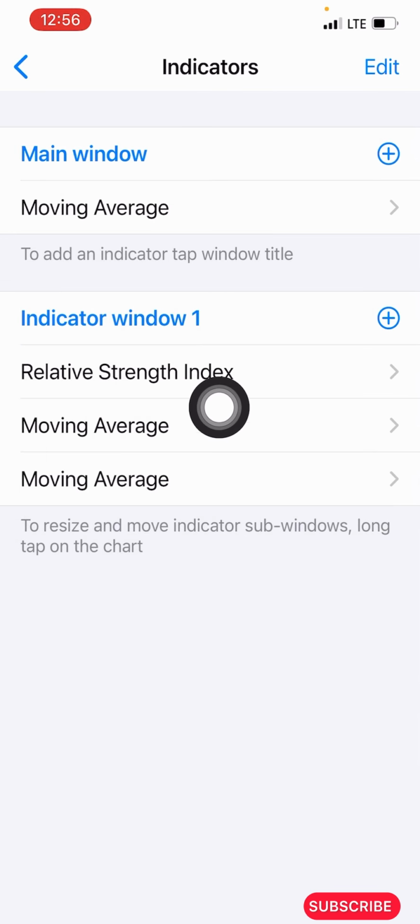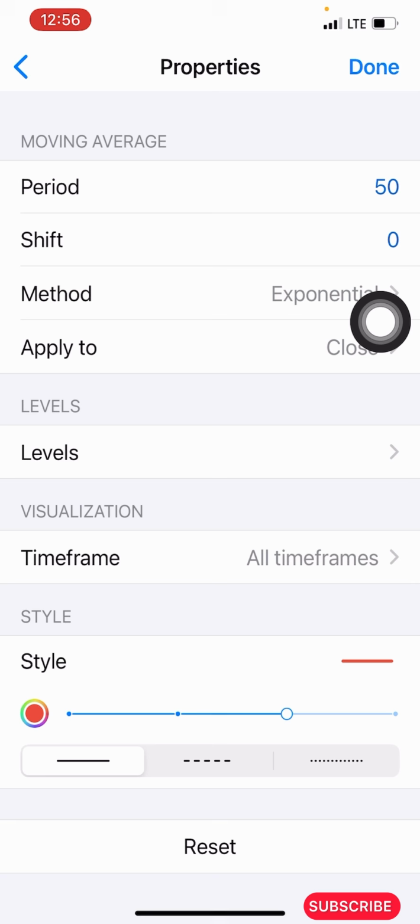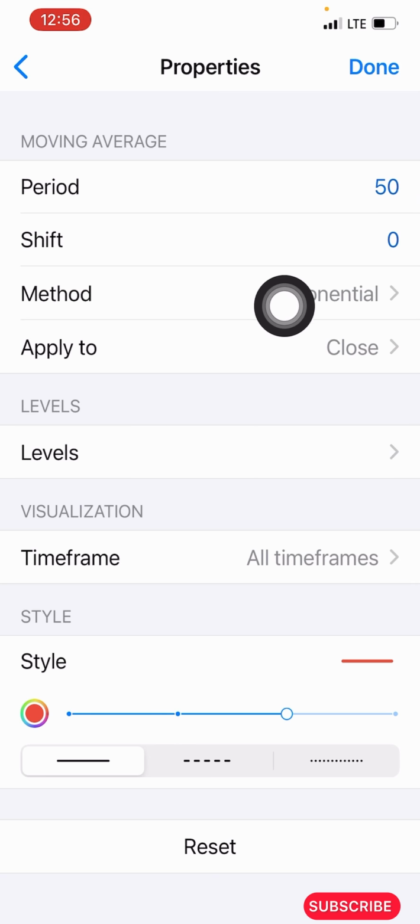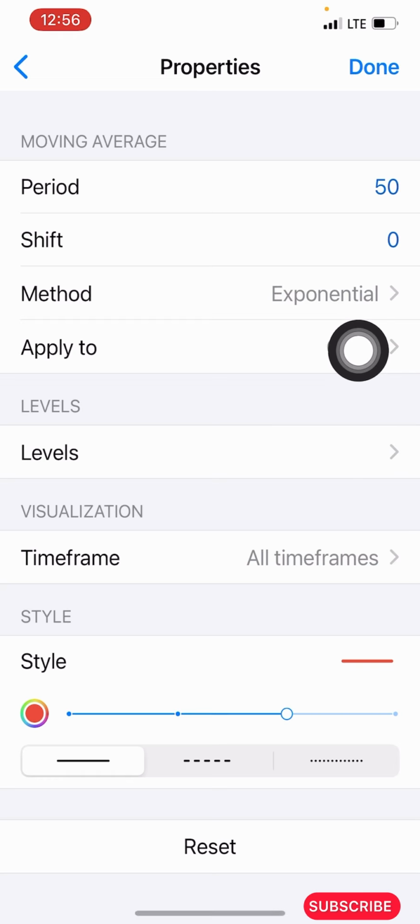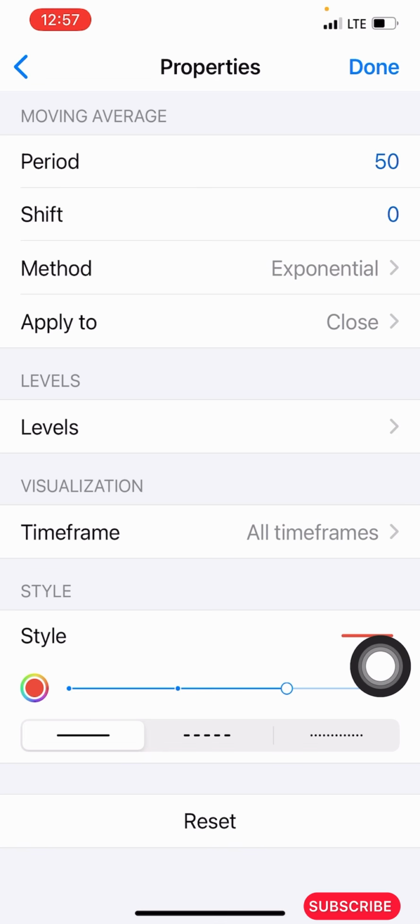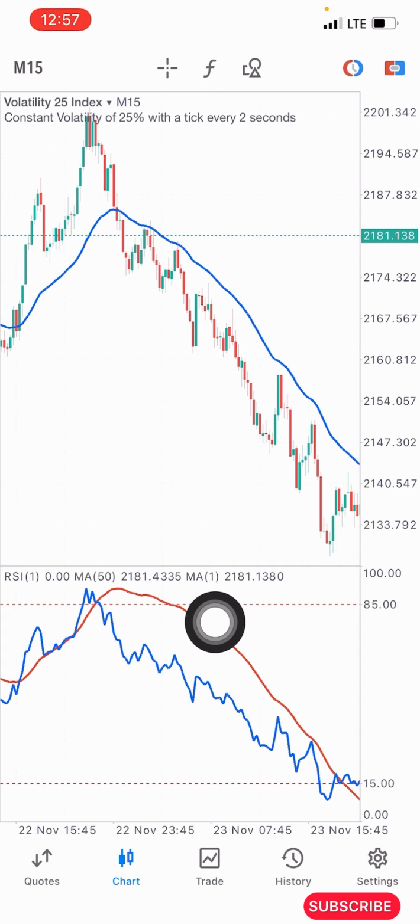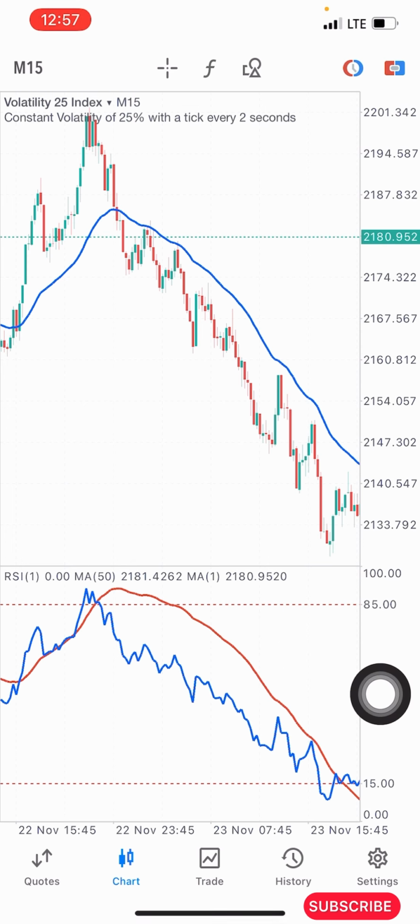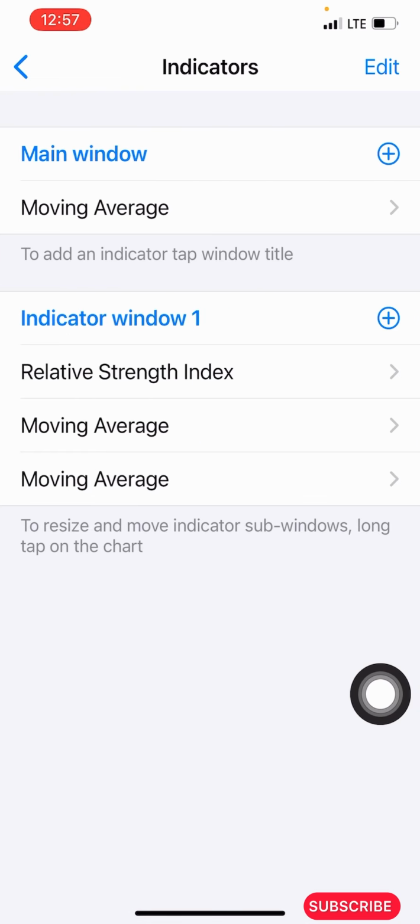The next indicator we have here is still a moving average. So you are going to be clicking on the second plus icon, the indicator window 1 plus icon, then you search for your moving average. You make the period 50, the shift is 0, method is exponential, apply to is close. The level you leave as it is, time frame all time frame. The style you make it color red, 3 pixel, and you click on done. Once you add that, you are going to have this red moving average on your indicator window.